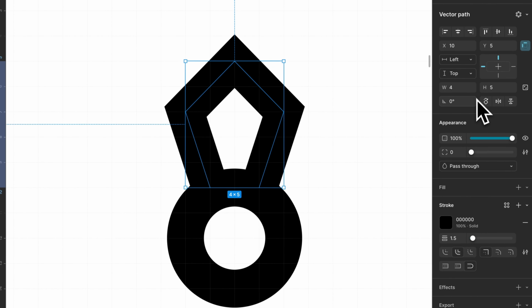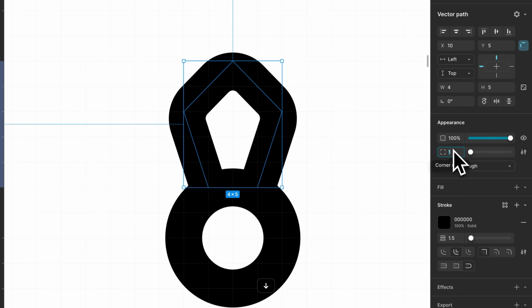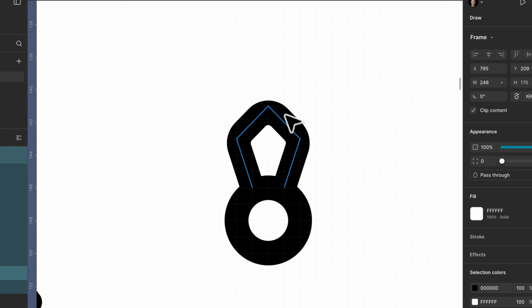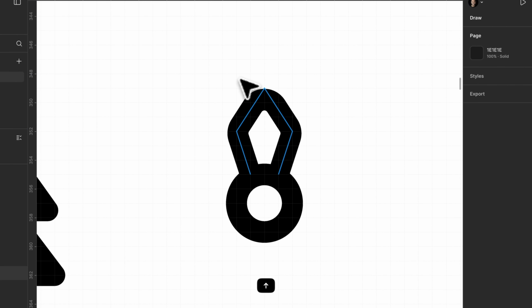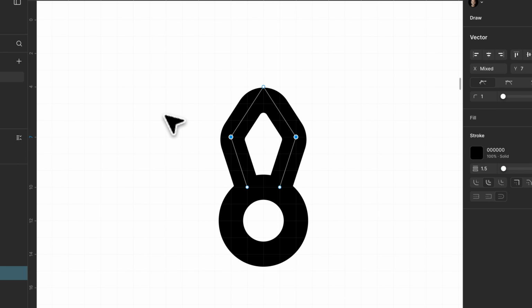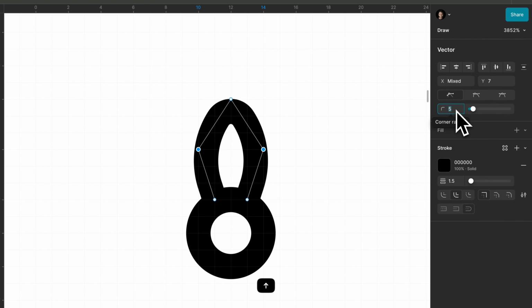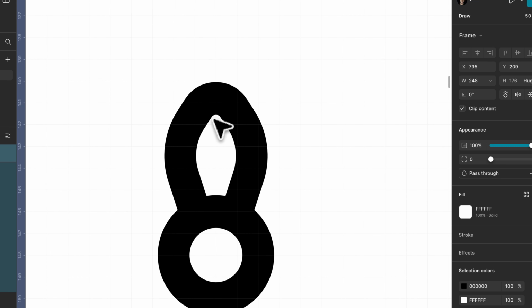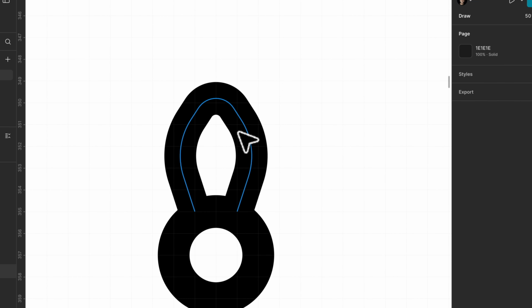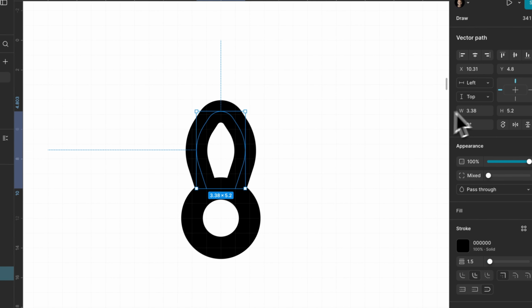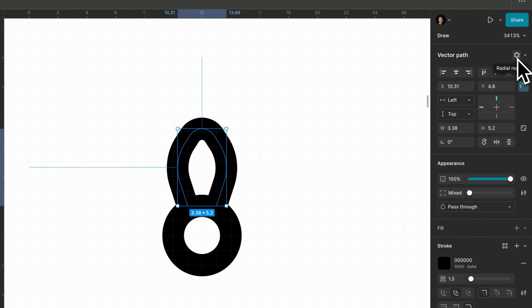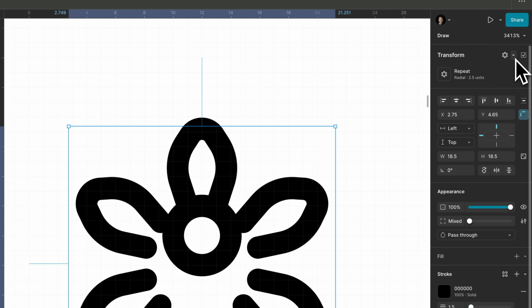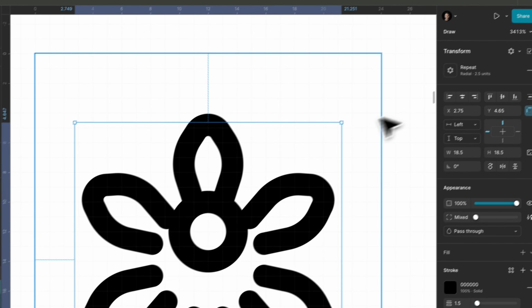Okay, so I'll add some border radius. Perfect. Okay, so I have this petal for the leaf here, and now is the fun part. So we have this radial repeat feature, and when I click on that, it adds a repeat feature to this.